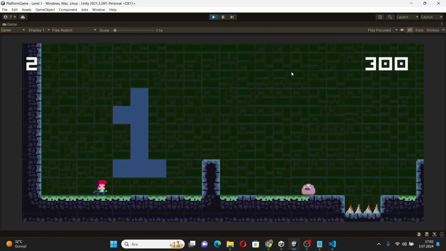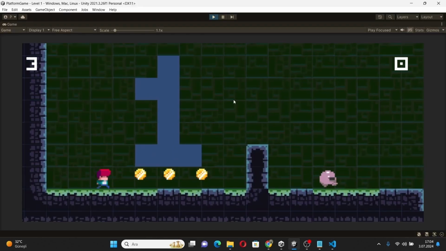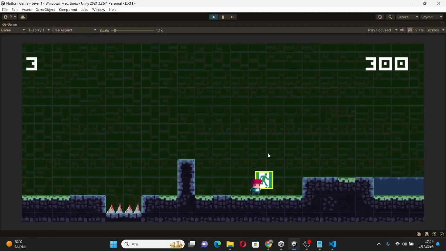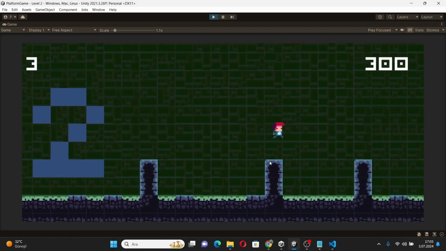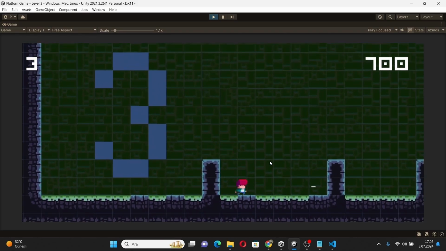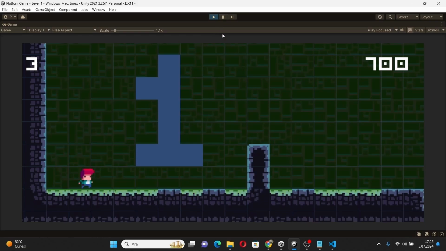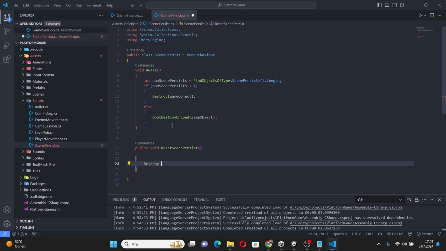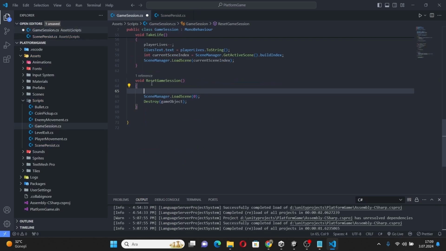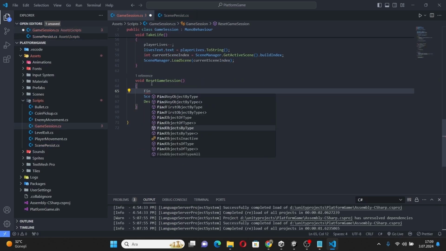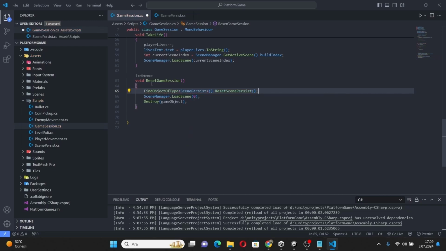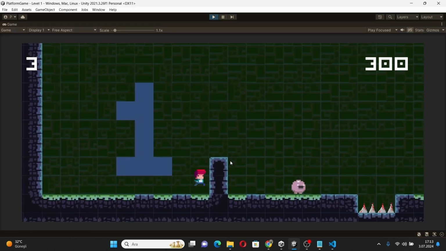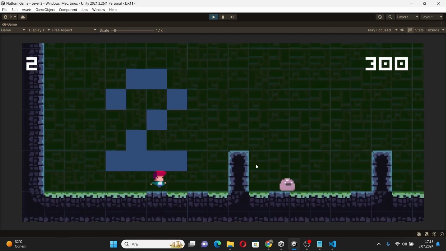The problem seemed to be solved when I switched to game mode. But there is another problem. When I move on to other levels or return to the beginning of the game, scene persist continues and I do not want such a thing. For this, I added public void reset scene persist to the scene persist script. I wrote destroy game object, find object of type scene persist, reset scene persist. I also wrote the same statement in the load next level method of the level exit script.